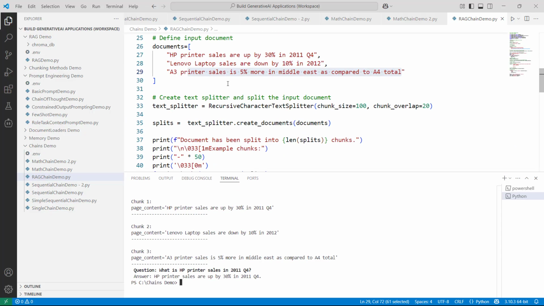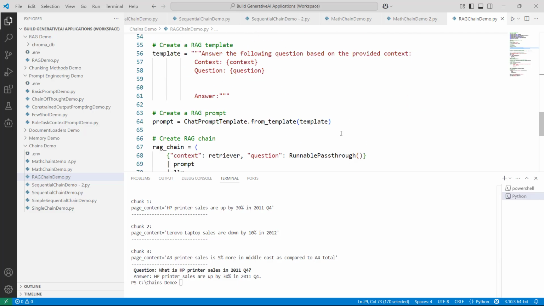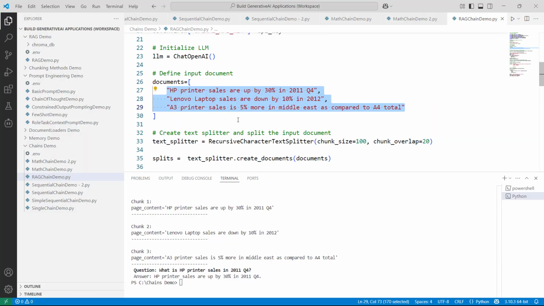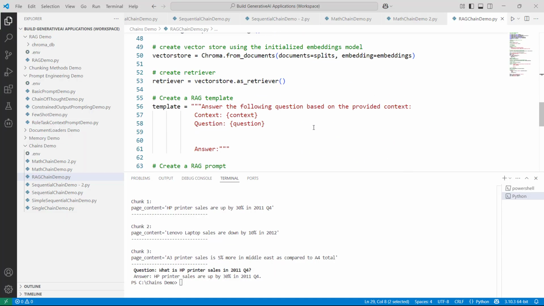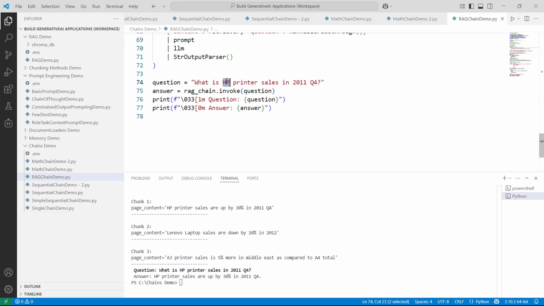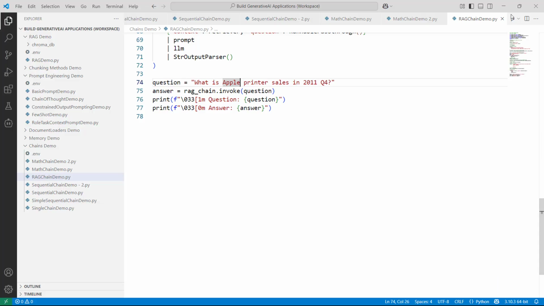Let's try to ask another question which is not inside this document and see what our LLM is going to do, right? So instead of this question, so what we have inside this, we have HP, Lenovo and A3 printer, right? So instead of HP, let's try to give Apple and see how the LLM is going to respond. So I'm going to kill this session and then rerun the code and see.